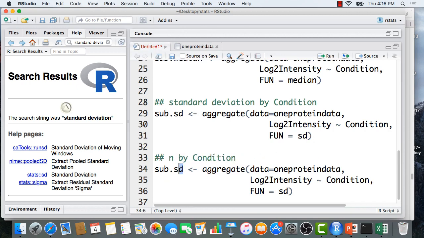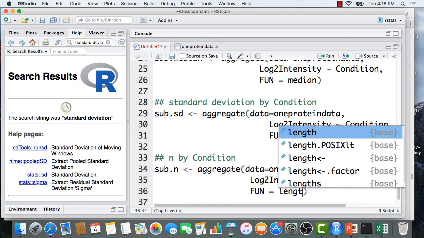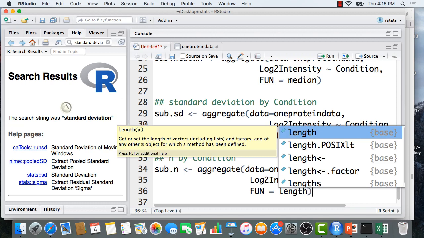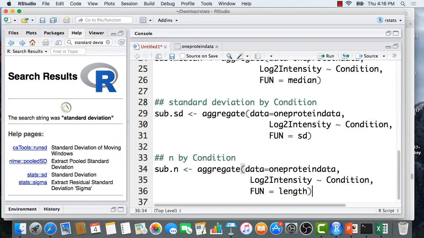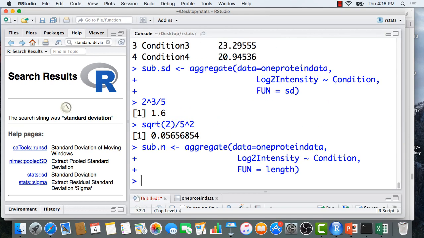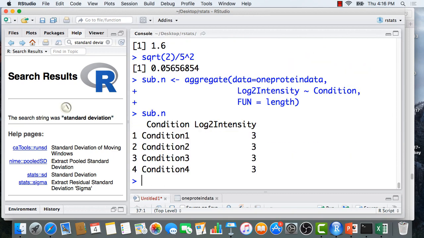So here I want to calculate the n. What function do I want to use? length. Okay, then if I run sub$n, count length, we get our n, right?